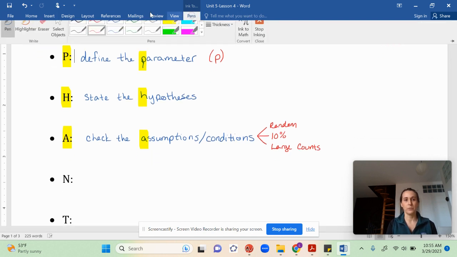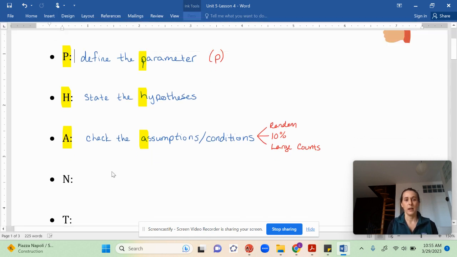N stands for name the test. So far, we're only going to look at one test. The next section will start with another type of test. So N stands for name the test. And in this section specifically, the test is called a one sample z-test for P. That's for the population proportion.